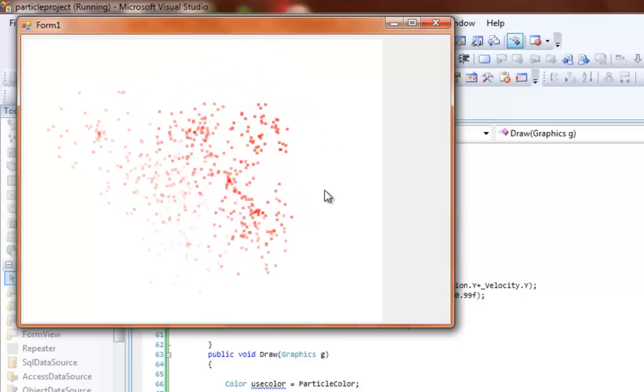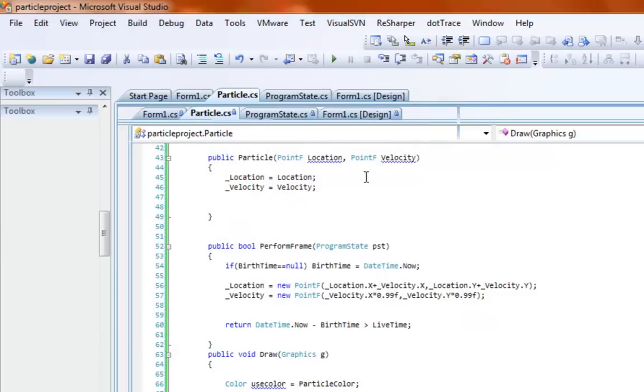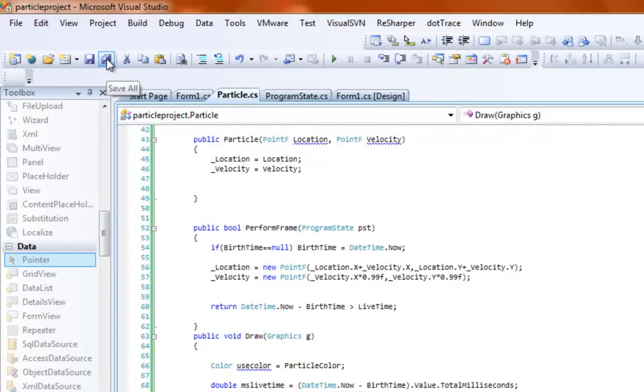So yeah, that's a basic little tutorial on creating particles. As you can see, it now closes properly as well, which is helpful. I hope this helps somebody somewhere at some point in time.